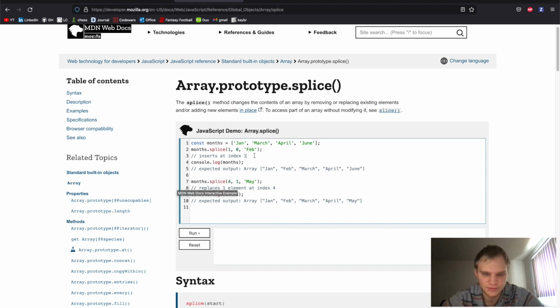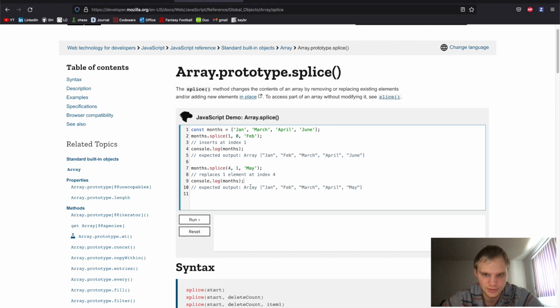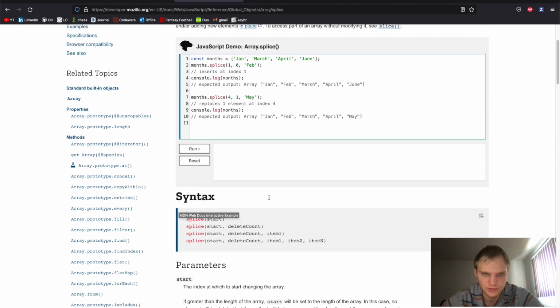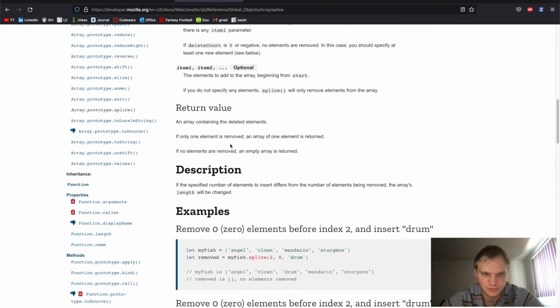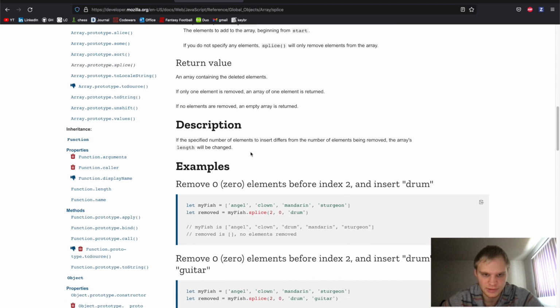That inserts that, replaces one element at index 4. Delete count, optional. What does it return? An array containing the deleted elements. Since that one is inserting, remove 0 elements before index 2.